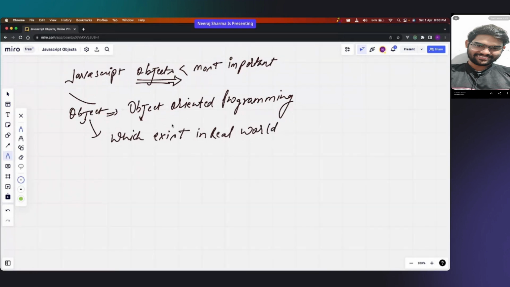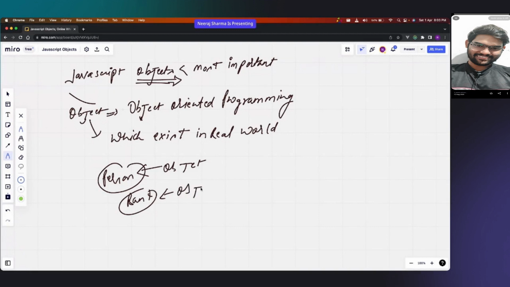For example, we could say you and me in the real world, right? I could say there could be a thing called person. A person can be an object. A bank can be an object because it exists, correct? So that's the idea behind the object. The main idea behind an object is something which exists. Got it, everyone? I hope you're getting what I'm saying.